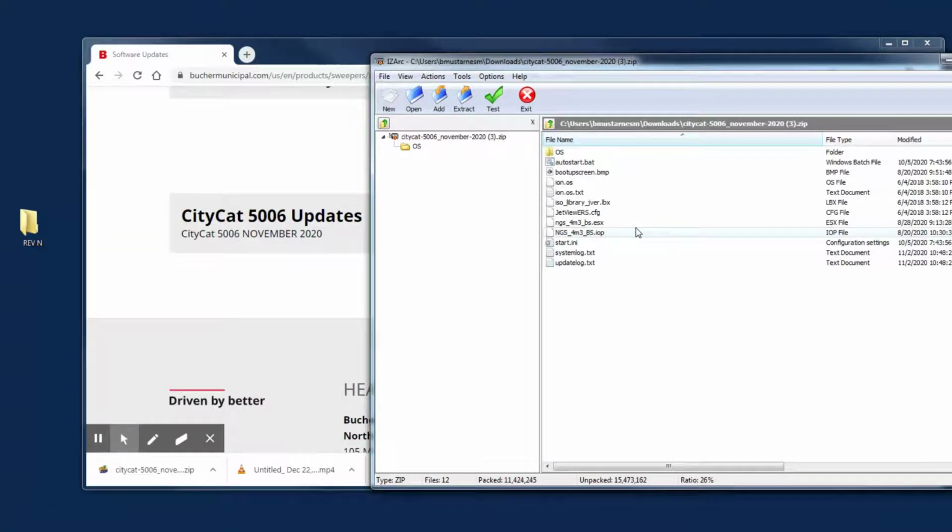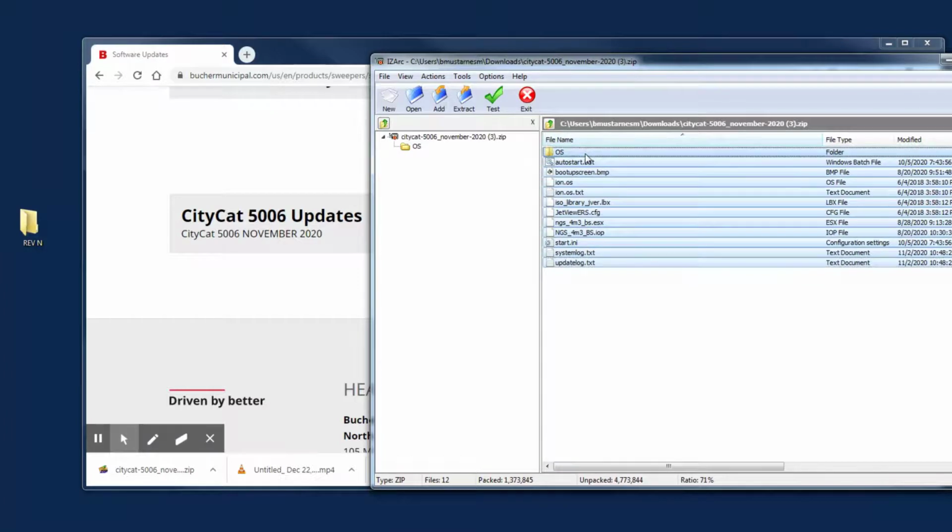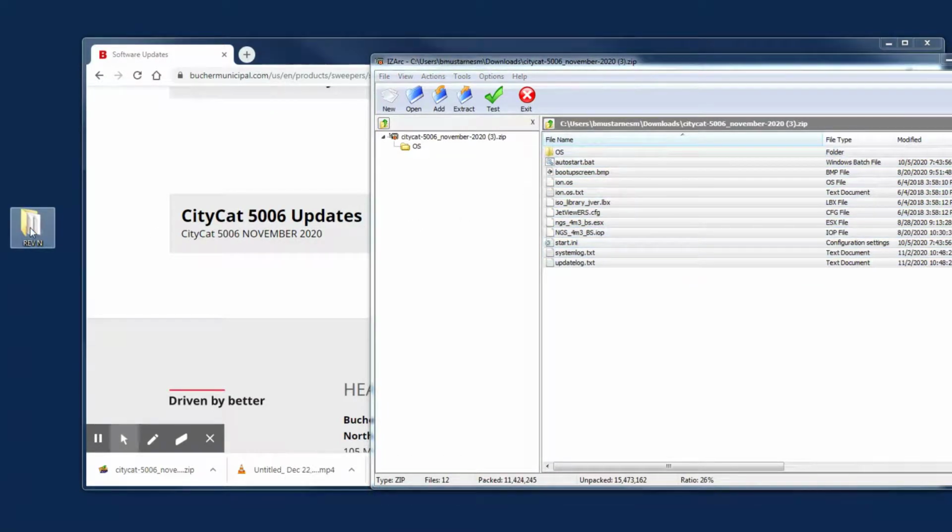Now these files right here, you're going to copy to a folder that I've already created on the desktop here, but you can just make a folder on the desktop, copy all these files, drag them over into that folder. It's very important that these files stay in this exact order. It's important for your download.